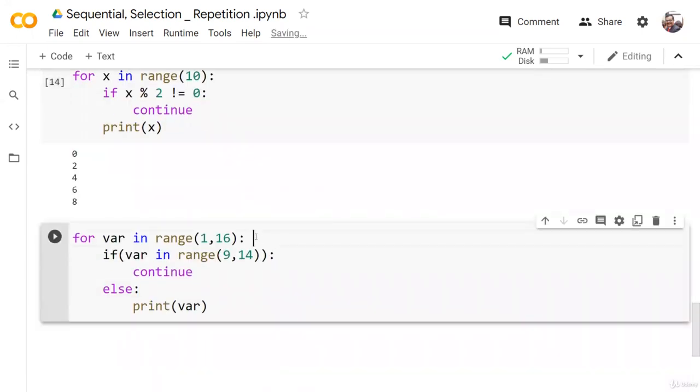Okay. Now this is also an interesting example. This is going to print the values from 1 to 15. And this continue condition will be from 9 to 13. So if your value is between 9 and 13, it will not be printed.